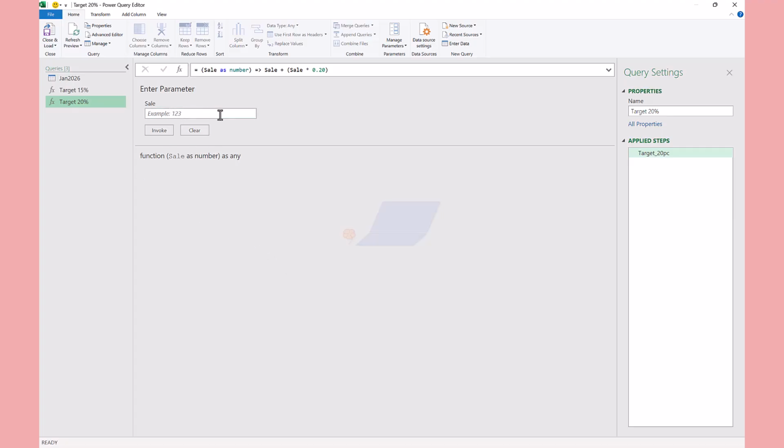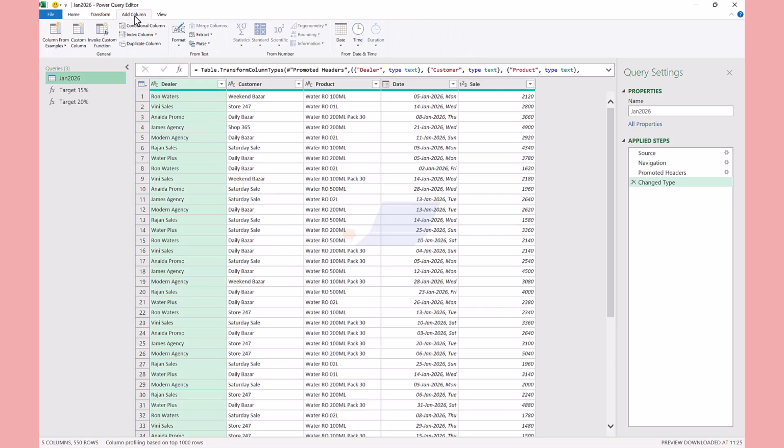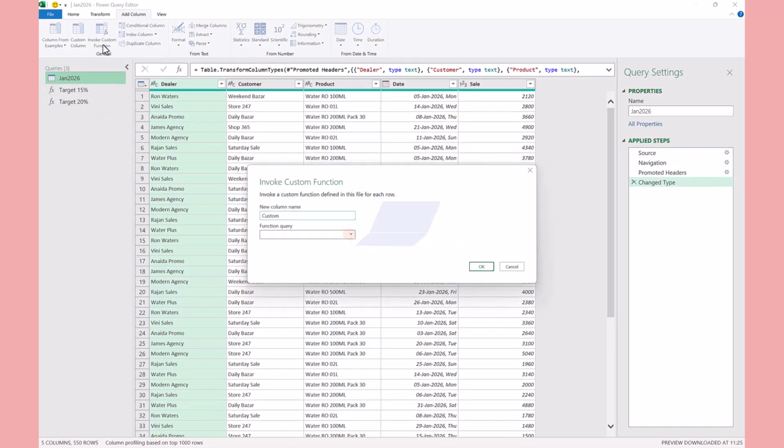So I don't want to apply the example. In this case, I'll go for the direct working in my file. For example, over here, that's my Jan 26 file. That's my sale available. I want to upgrade the sale by 15% in Jan, for example. What do I do? I go to Add Column here, Invoke Custom Function, which can show me the option of these two parameters over here as queries only. So I invoke the function here.